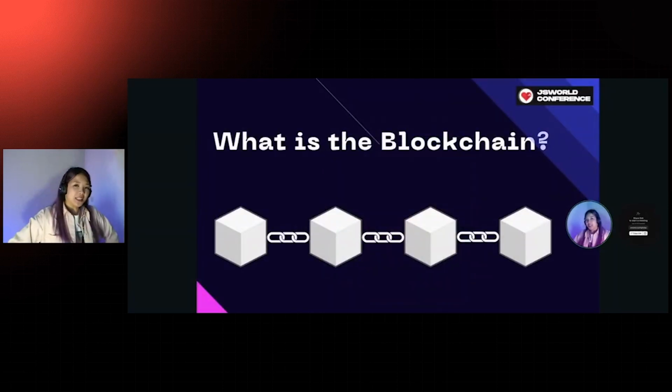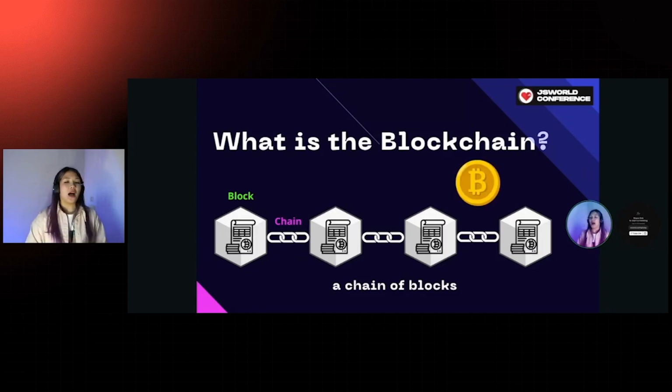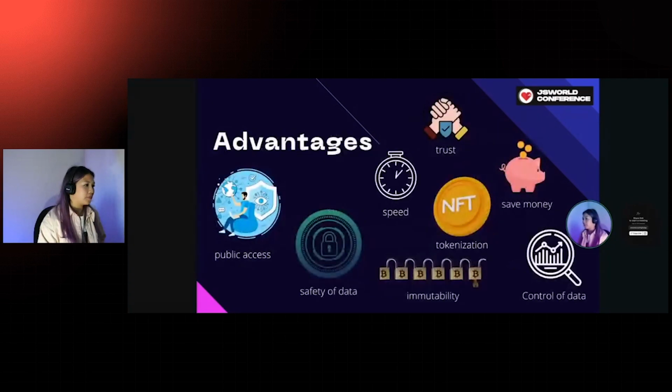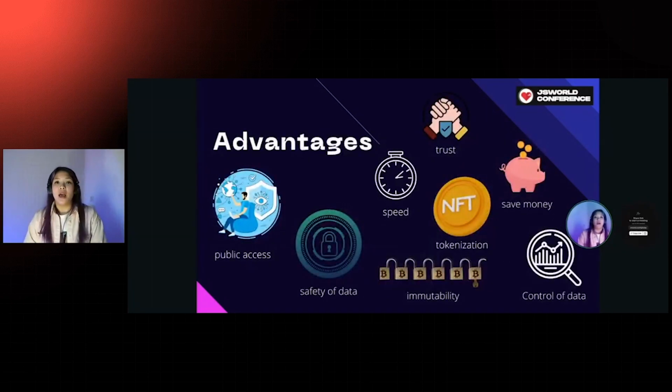But first, let's talk a little bit about what the blockchain is. I like to keep things simple. It's just a chain of blocks, nothing else. Each block, especially in the case of Bitcoin, contains data. With Bitcoin, it's the transactions, but it could be any kind of data. It's too technical to go deep, but the linked structure has so many advantages when it comes to data.